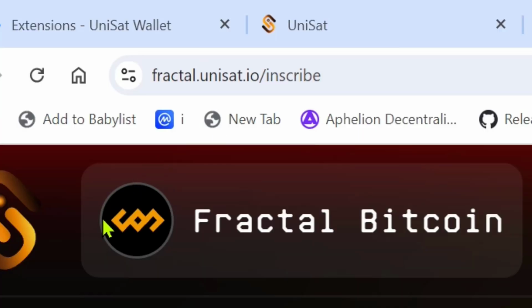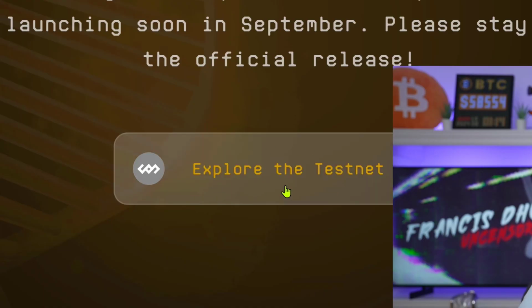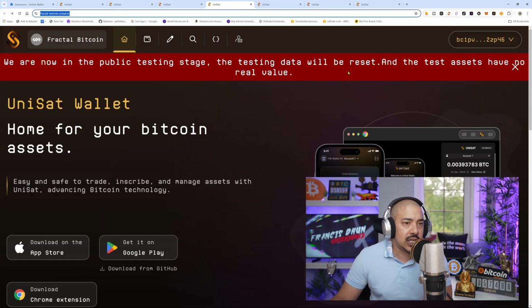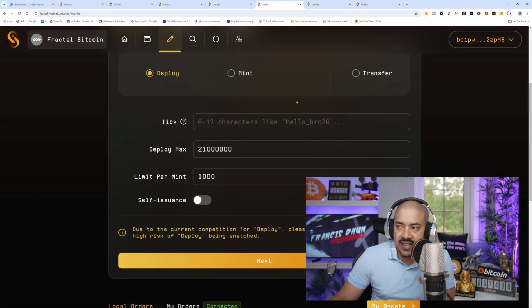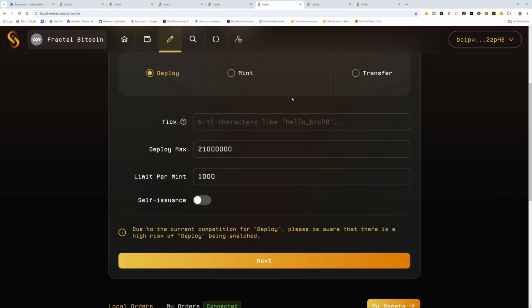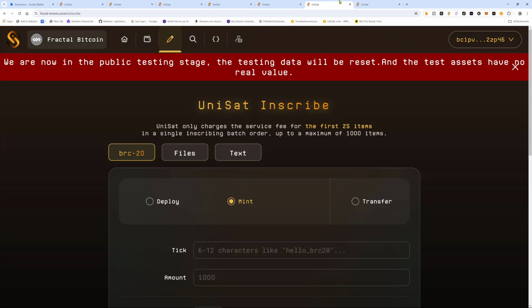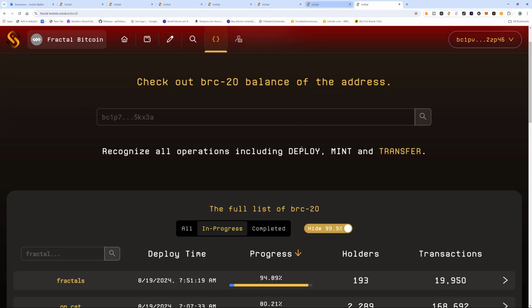Now you need to go on over to fractal.unisat.io and click this Explore the Testnet button, which will then take you over to this page, which is fractal-testnet.unisat.io. And over here is where we're going to test out a couple of items. Now, if you click the Inscribe button, which is this pen here, you're going to see this page populate.